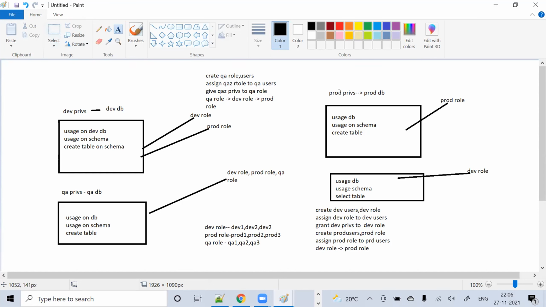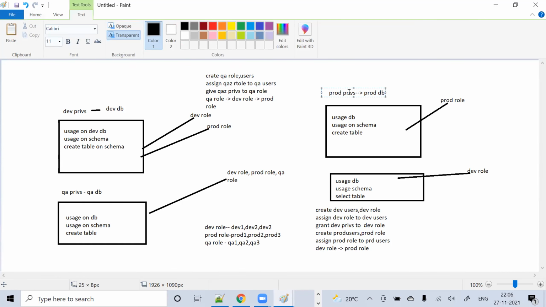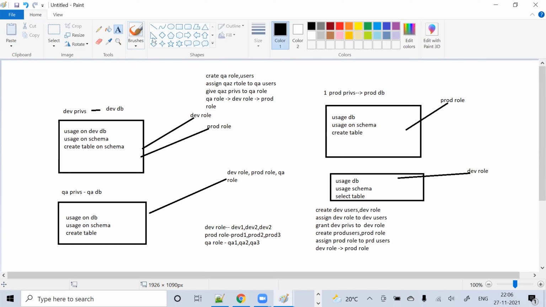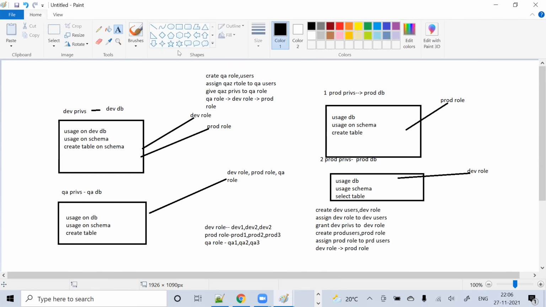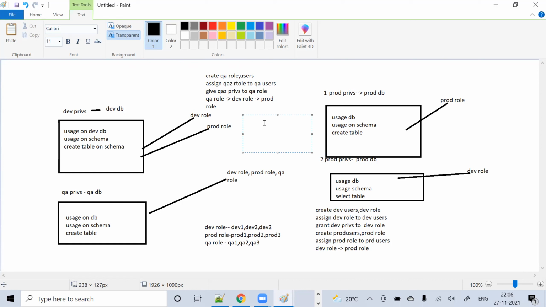Okay, let's call it prod privs 1. This is 1, and let's call this a separate privs, so let's call it prod privs 2 on prod DB. Okay, so we have to give prod privs 1 to the prod role, and prod privs 2.